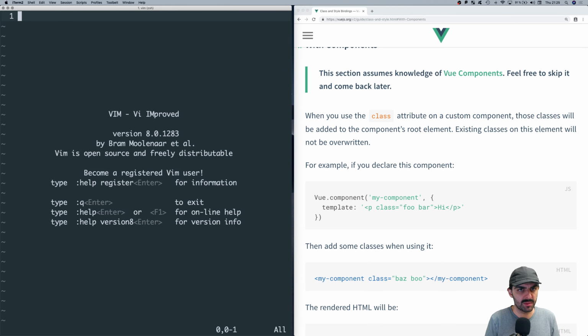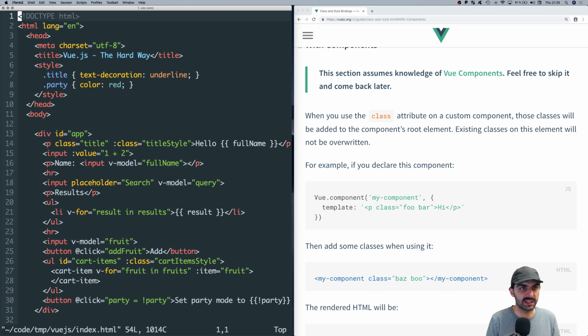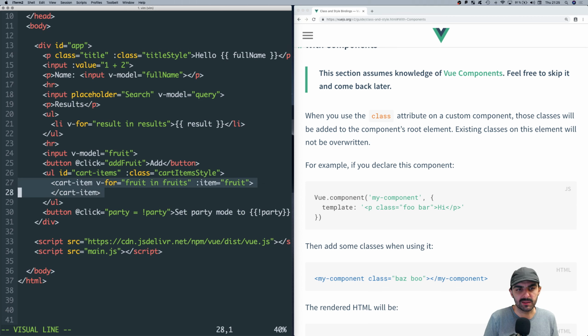So I mean, let's just jump into Vim here and let's open up the index.html file. So do we have a component here? Yes, we have this cart item that we've been working with before.